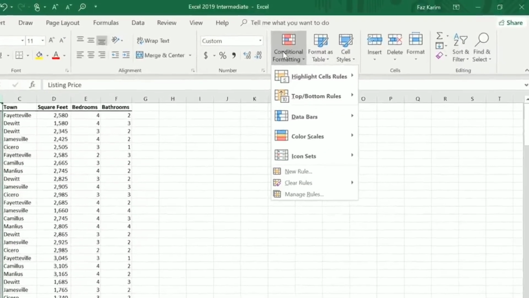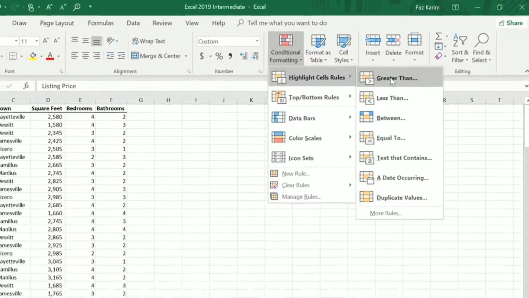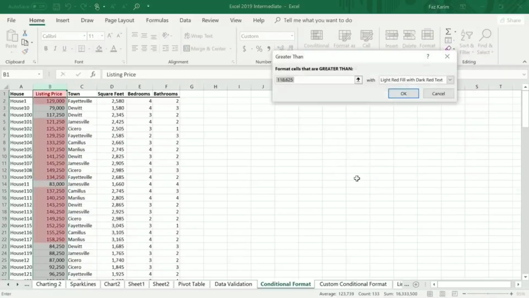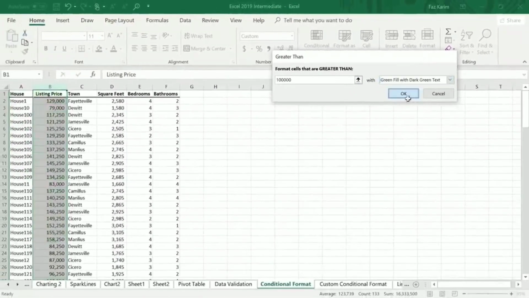We have several ways to do conditional formatting. We can highlight cell rules. We can do something greater than a certain value, less than a certain value, between a range of values will trigger the conditional format, equal to something, text that contains, all these various options. We're going to do greater than. Now, I'm just going to do greater than 100,000. And for me, if it's greater than 100,000, I'm going to make it a green fill with dark green text and hit OK.